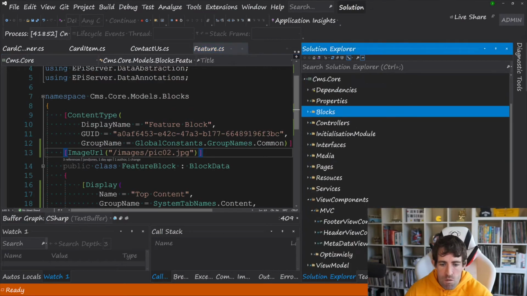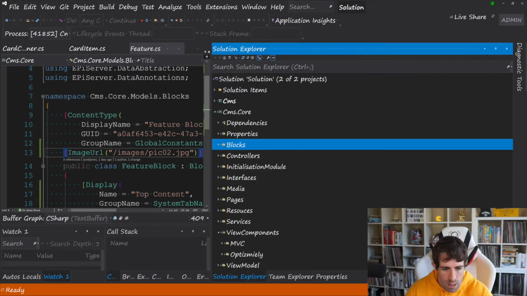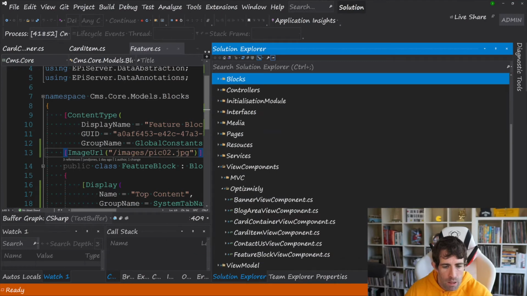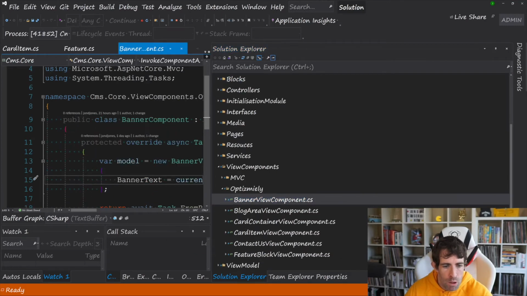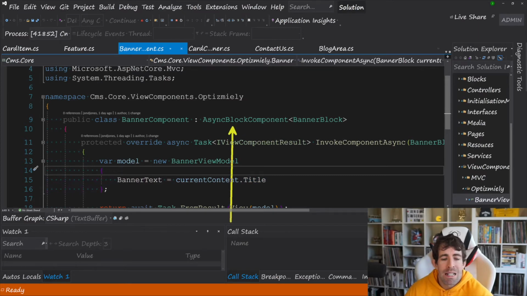So again, creating the controller, because we want to have our good MVC practices here, is all done using view components. As you can see, we've got our view components, and I've got this little folder called Optimizely. So this is where all of our blocks are going to live. In here, let's take a look at the banner view component. All of this is similar to normal vanilla .NET view components. The difference with Optimizely is that you're going to be getting this async block component. It's going to be taking a block type as T, so this needs to inherit from block data.